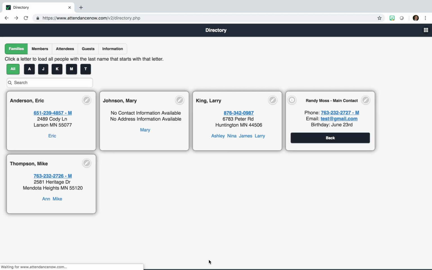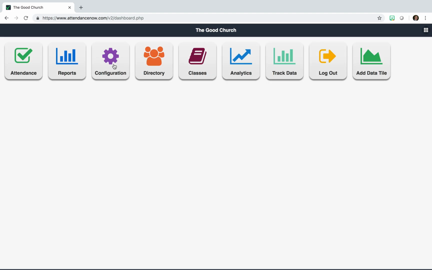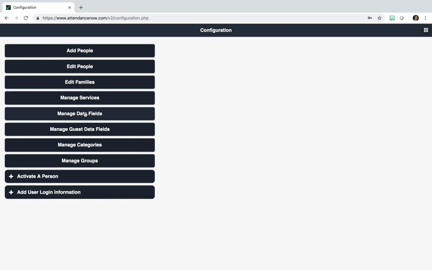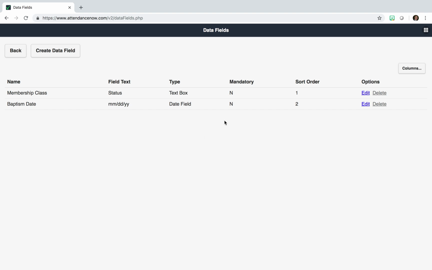So that is data fields in a nutshell. You want to go to the dashboard, you want to go to configuration, you want to go to manage data fields, you set up your data fields, and then you can track them against people in your system.